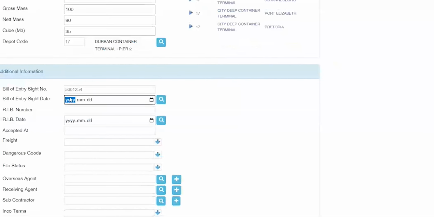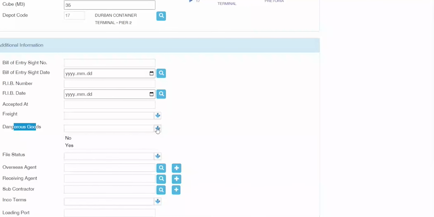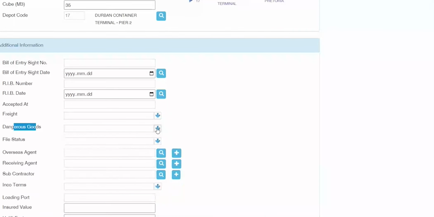All right. So if it was a DP that has a RIB attached to it, this is information I can insert here as well. So that would be my previous MRN details up until the accepted add. The next field further to that is just the freight to specify whether it's prepaid or collect. You have dangerous goods. So if it is dangerous goods, you can mark it off as yes or no for hazardous goods. What is the file status?